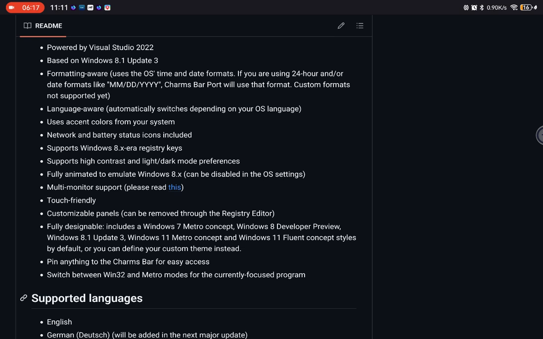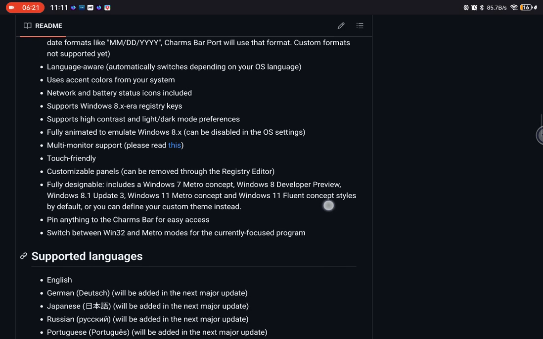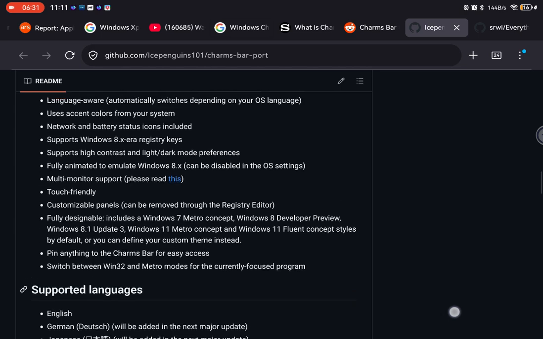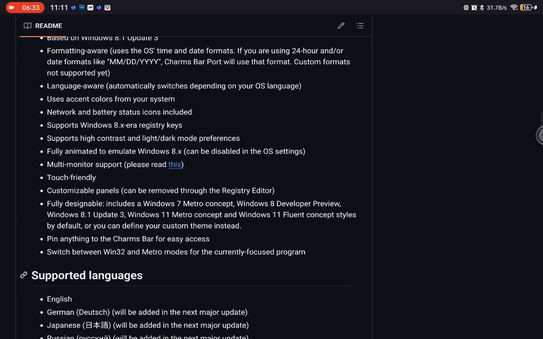Language aware, it automatically switches depending on your OS language, and currently it supports only English, but German, Japanese, Russian, Portuguese, and Italian will be added in the next major update. Or maybe it will be a minor update.